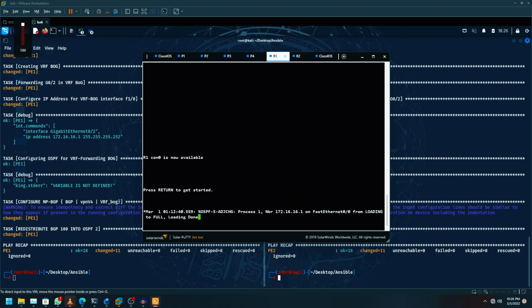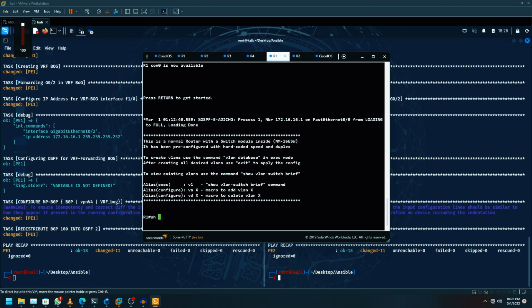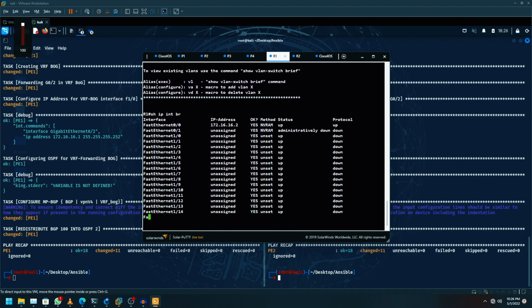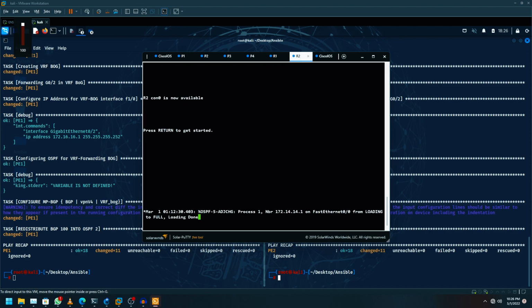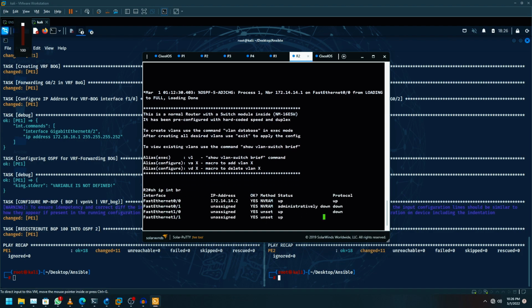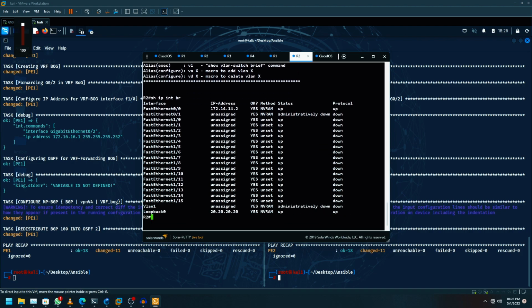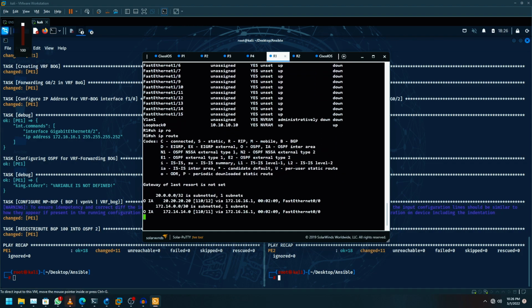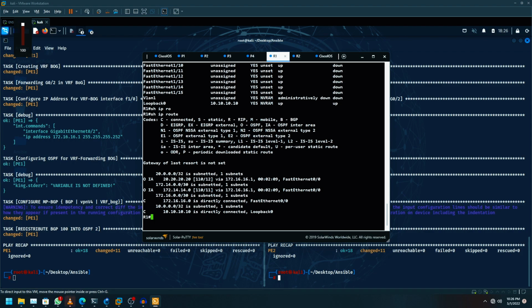Sorry. Okay, that was on PE2. So show IP interface brief. So this is CE1, and this is our loopback interface. So this is CE2. So show IP interface brief. And as you can see, this is a loopback on site 2, and it has been learned through BGP on R1. So show IP route, and as you can see, 20.20.20.20 has been received as an inter-area route over the MPLS backbone.